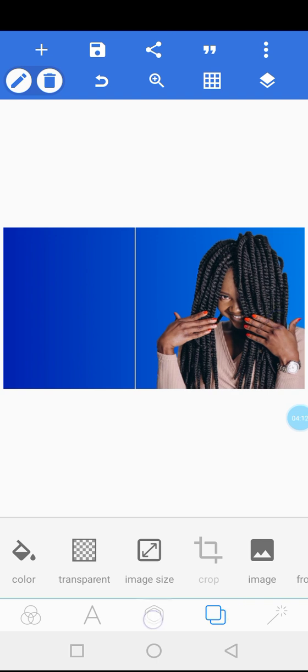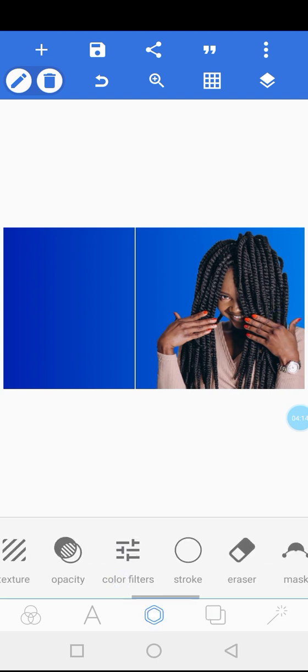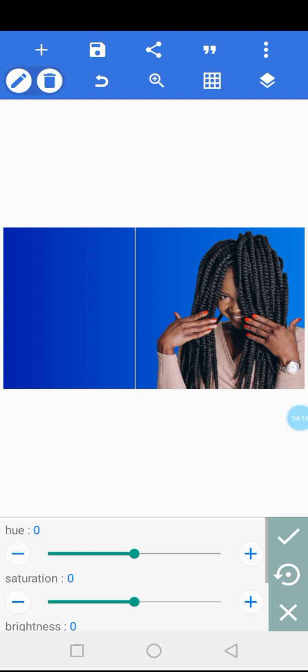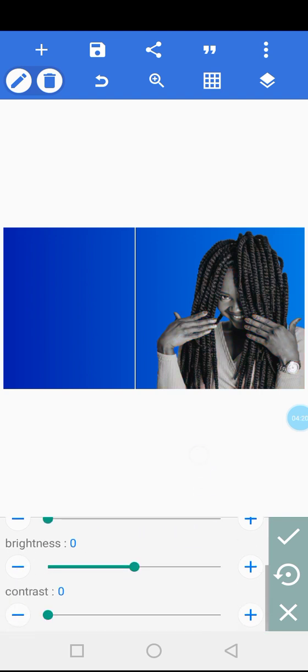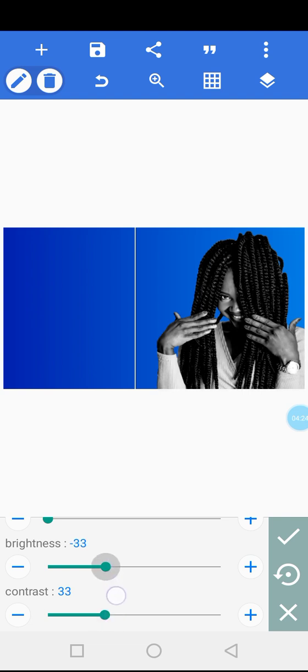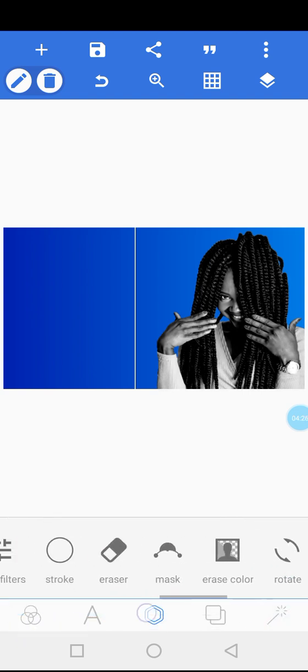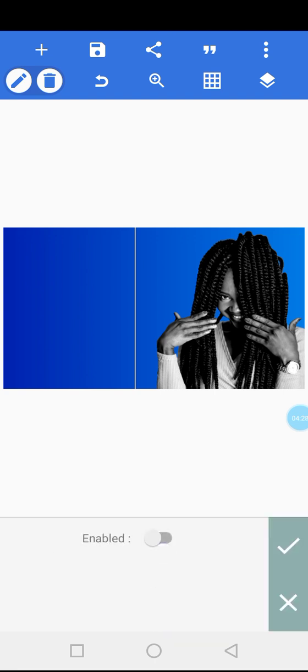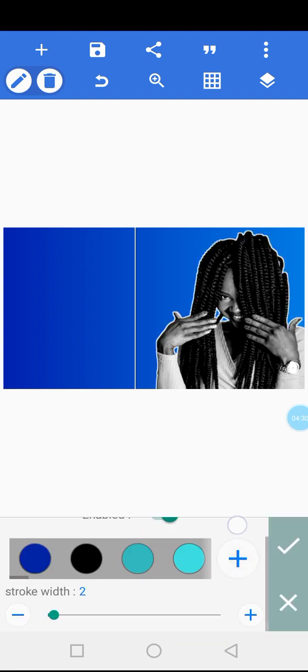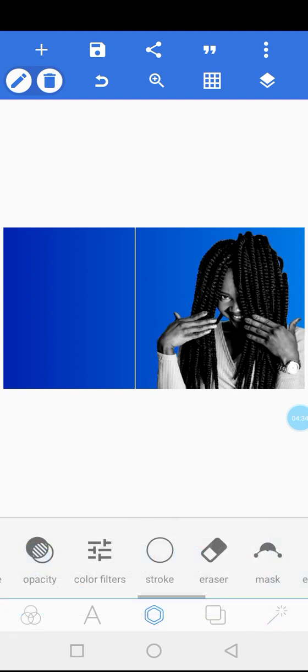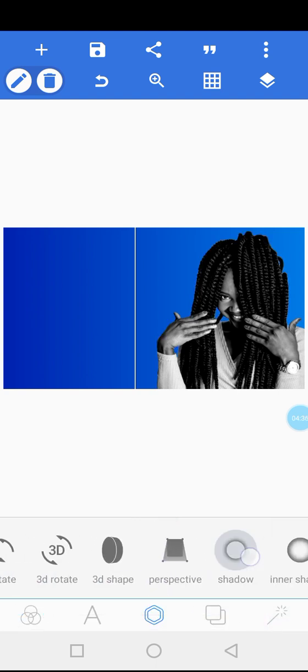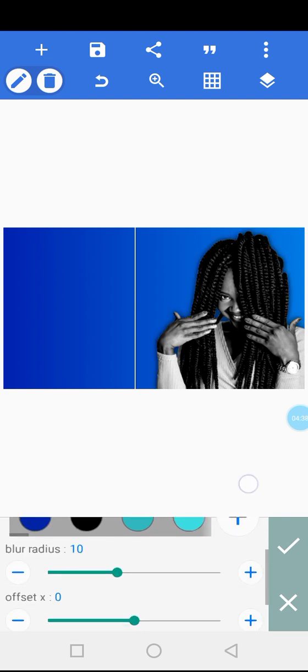and then I'll click on this. I'll scroll to where I have color filters, and then I would reduce the saturation to make this black and white. I'll add contrast, reduce the brightness a bit, click OK, click on stroke, add some stroke to it like this. I might decide not to add stroke. I might just scroll, click on shadow, add some shadow instead.